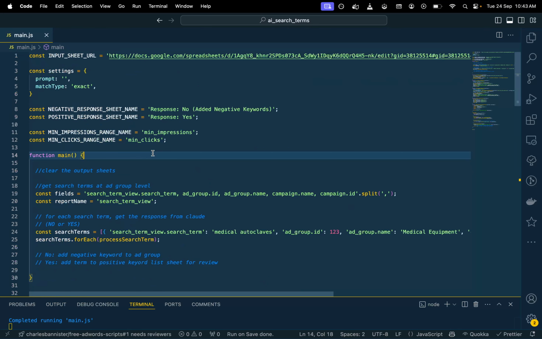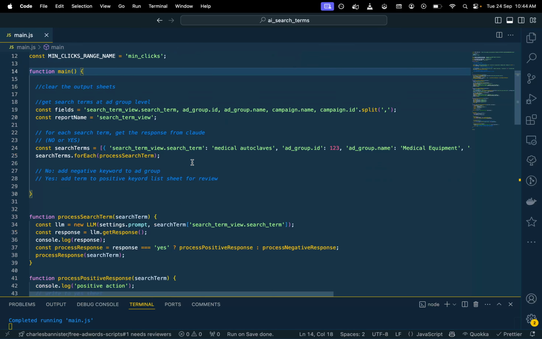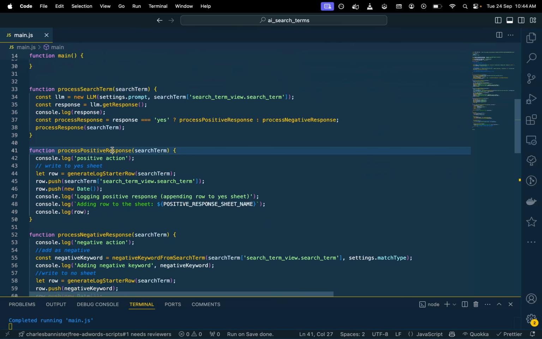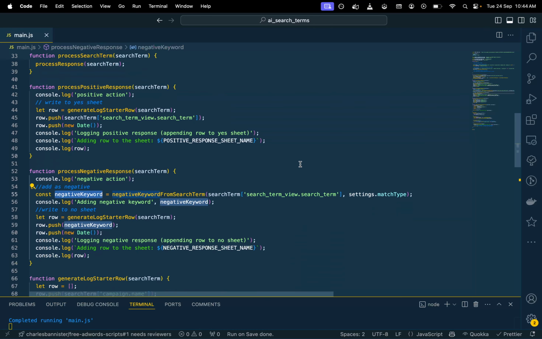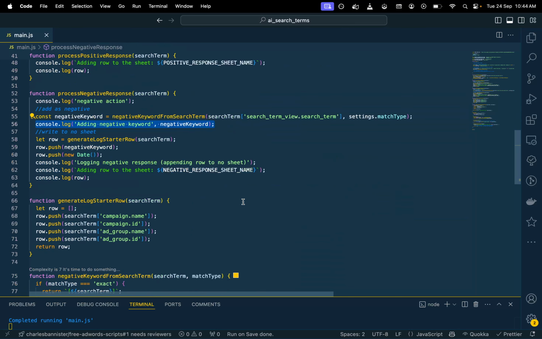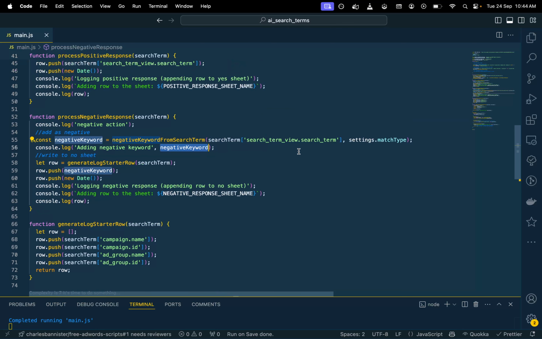And what you also might want to do is, I'm going to need a function that takes a negative keyword. So it's process response or process search term, maybe. One of these two. Sorry. Yeah. So it's going to take that negative keyword and add it as a negative keyword. So I'm going to need a function that takes a negative keyword. It's going to also need a campaign ID and an ad group ID, and it's going to add the negative keyword.